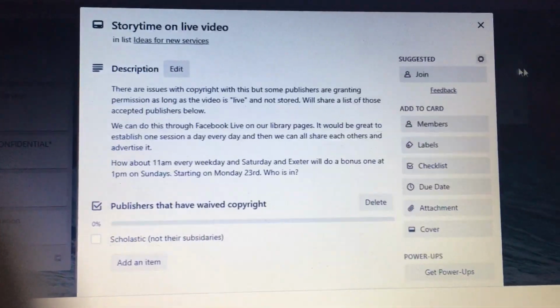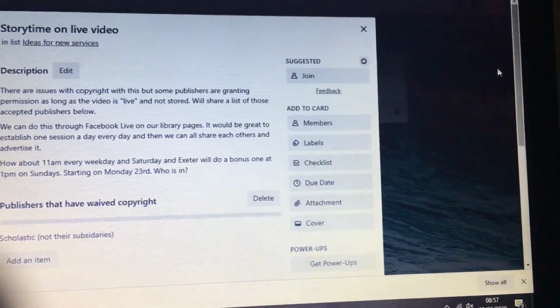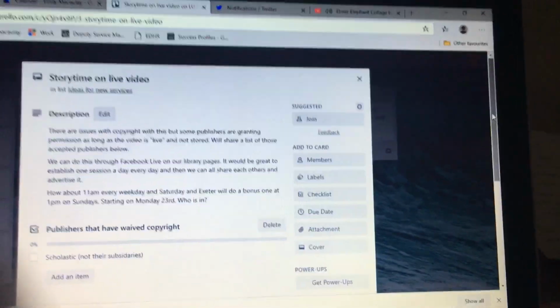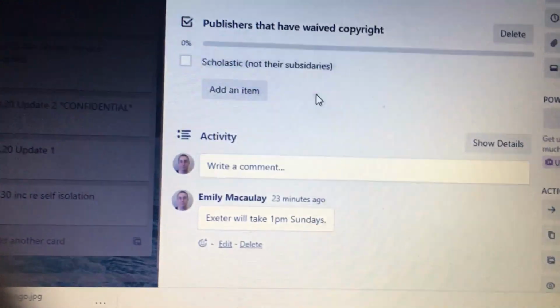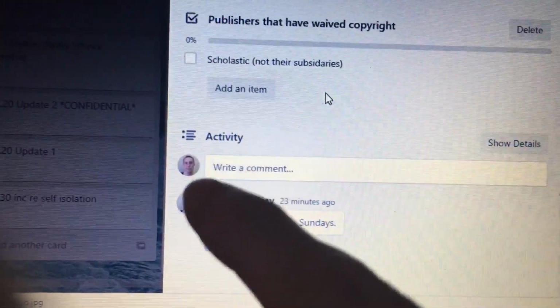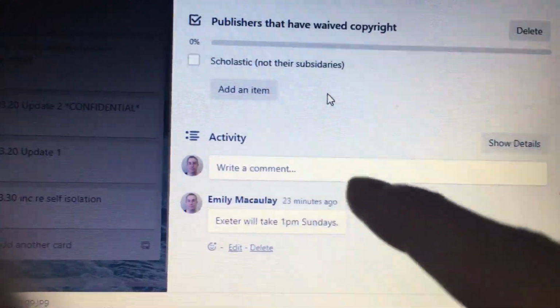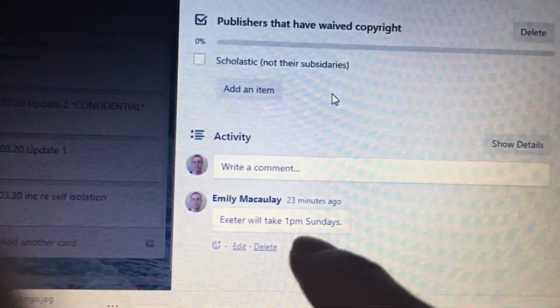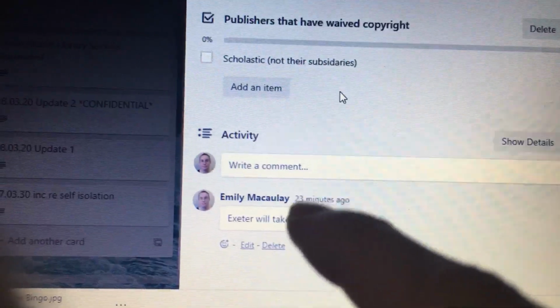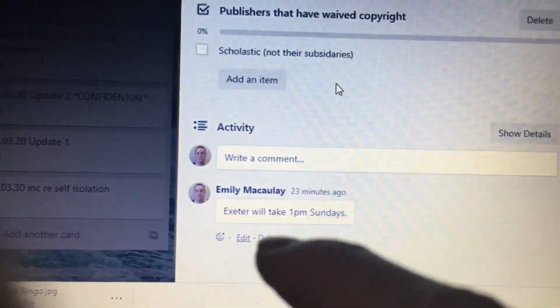If you're up for it, if you can help, then you just need to scroll down, and this is scrolling down at the side of the page. And then just add a comment in. Obviously, this is showing my face at the moment because I'm logged in, but if you haven't got your face, it'll just show your initials. Just write a comment in, just like I have. Exeter will take 1 PM Sundays. Exmouth will take 11 AM on Mondays.